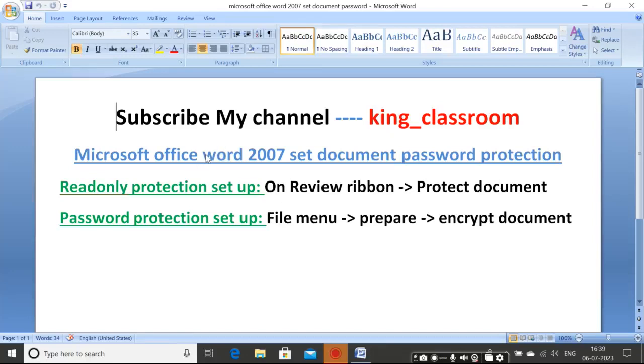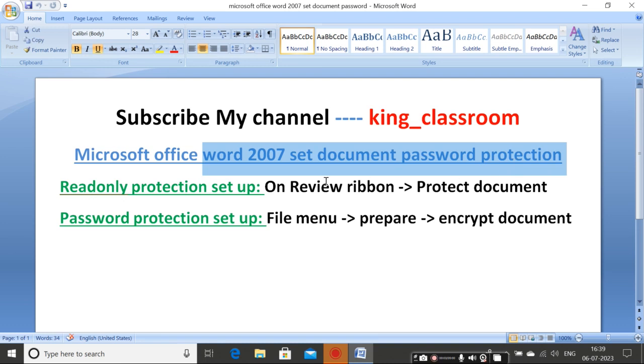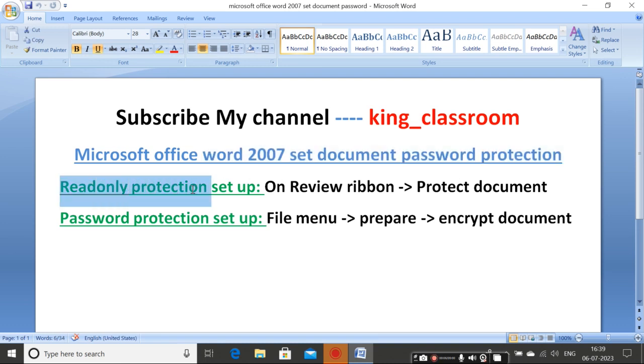Microsoft Word, set document protection and read-only protection setup to the document. First, read-only protection to the document.